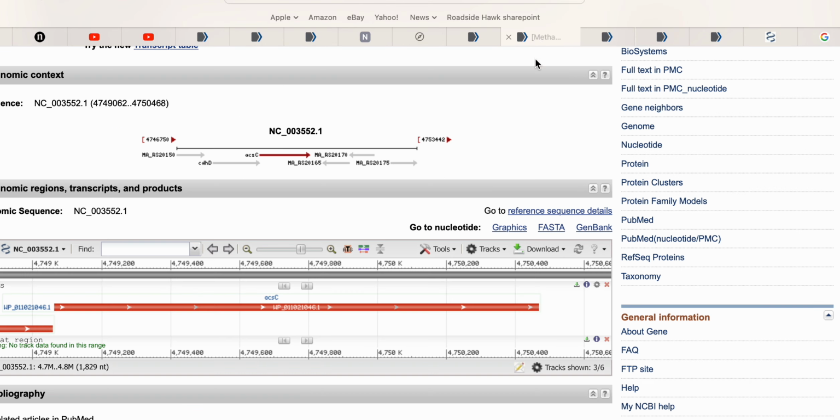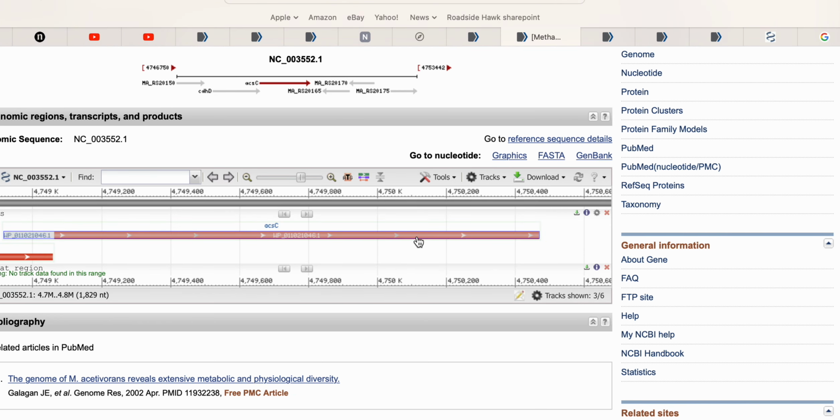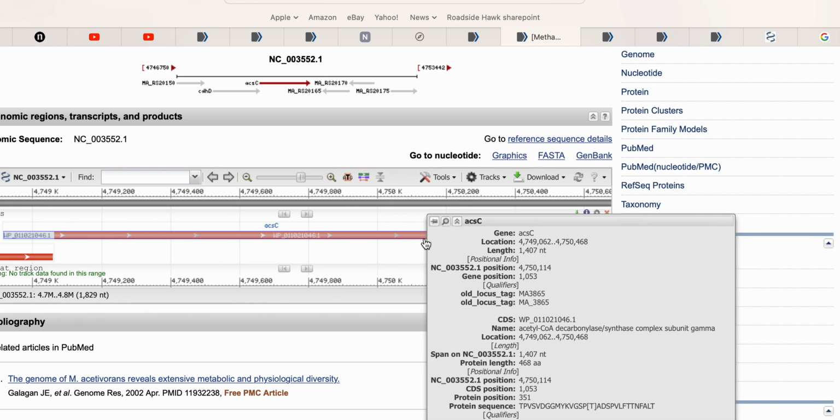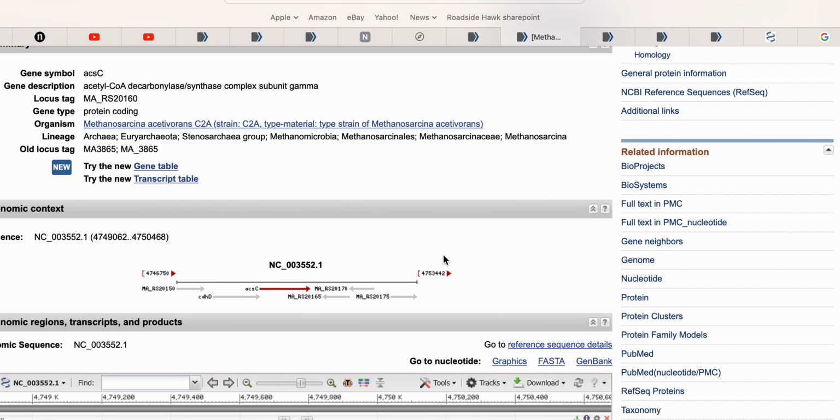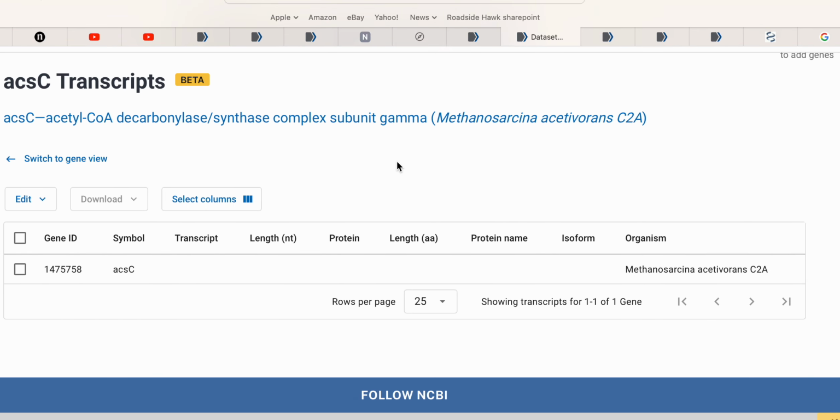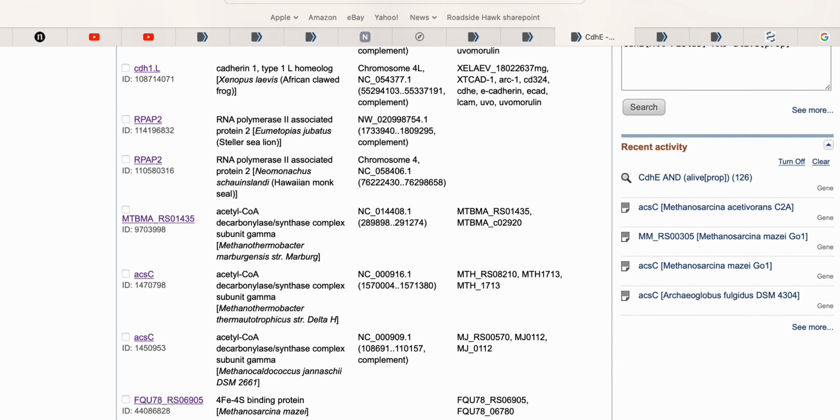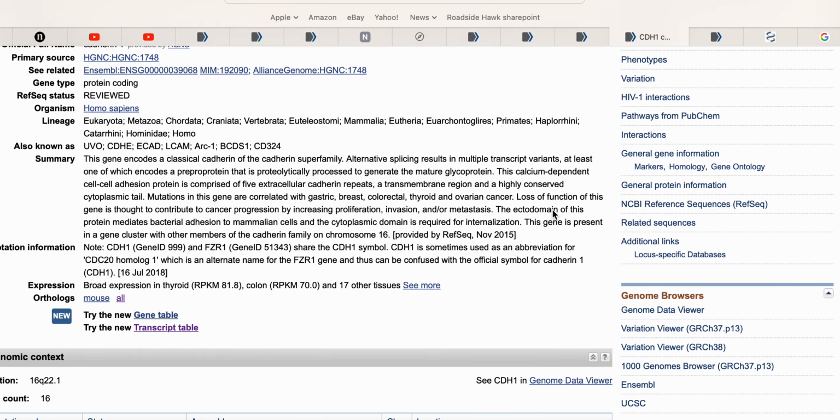All right, so let's look. For this one, you've got two choices. One, you can do a little bit of mousing over. If you mouse over this, it will eventually show you that you can blast the protein, and there you go. That's the number we want. WP, whatever, 011, and so you copy that. So that's one way to do it. For some genes, you can go to the transcript table, and there'll be something there. For the bacterial genes, that does not seem to work, unfortunately. But for the eukaryotic genes, that seems to work very nicely.